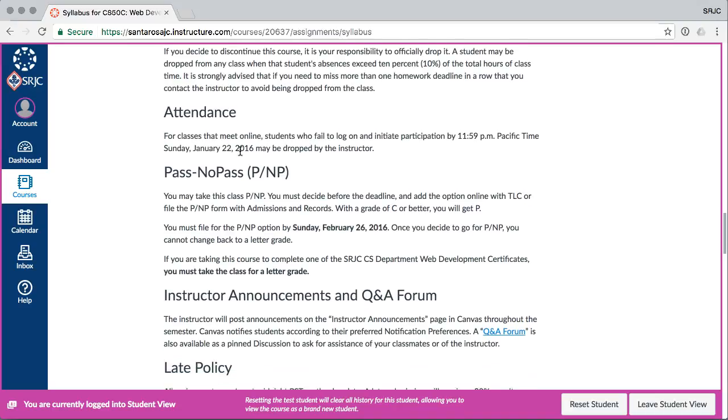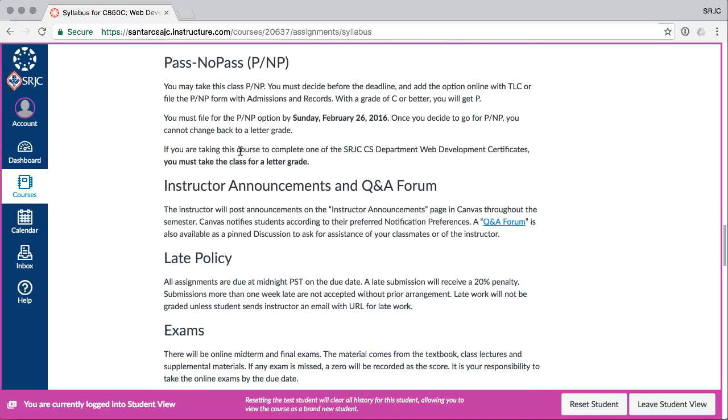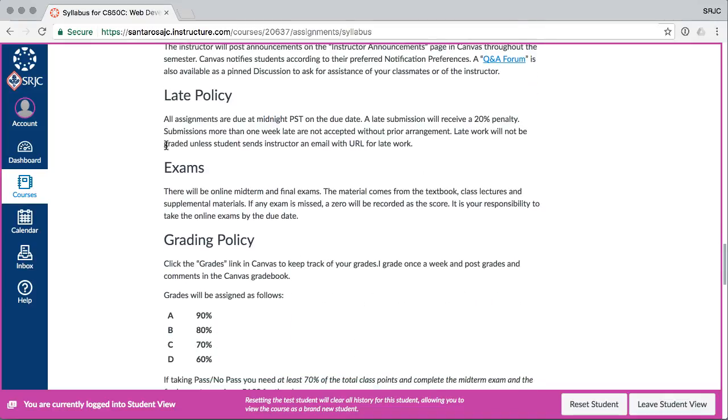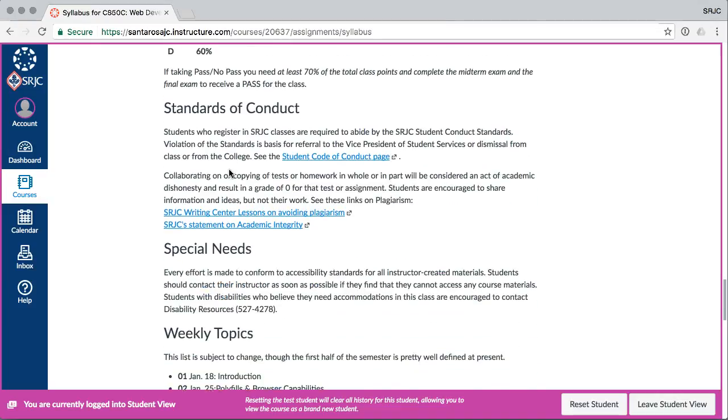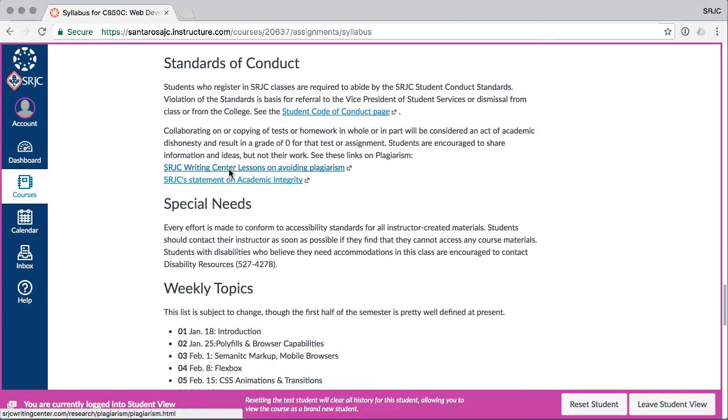If you want to drop a class, attendance, pass, no pass, a lot of this stuff is boilerplate. Just be aware that if you want to set up for a pass, no pass, you're welcome to, but if you do elect that, you can't switch back to a grade later on. So just be aware of that. Grading policy is basically straightforward. It should be a recognizable split for the grades. Standards of conduct obviously is copy pasted from the Santa Rosa Junior College standards.